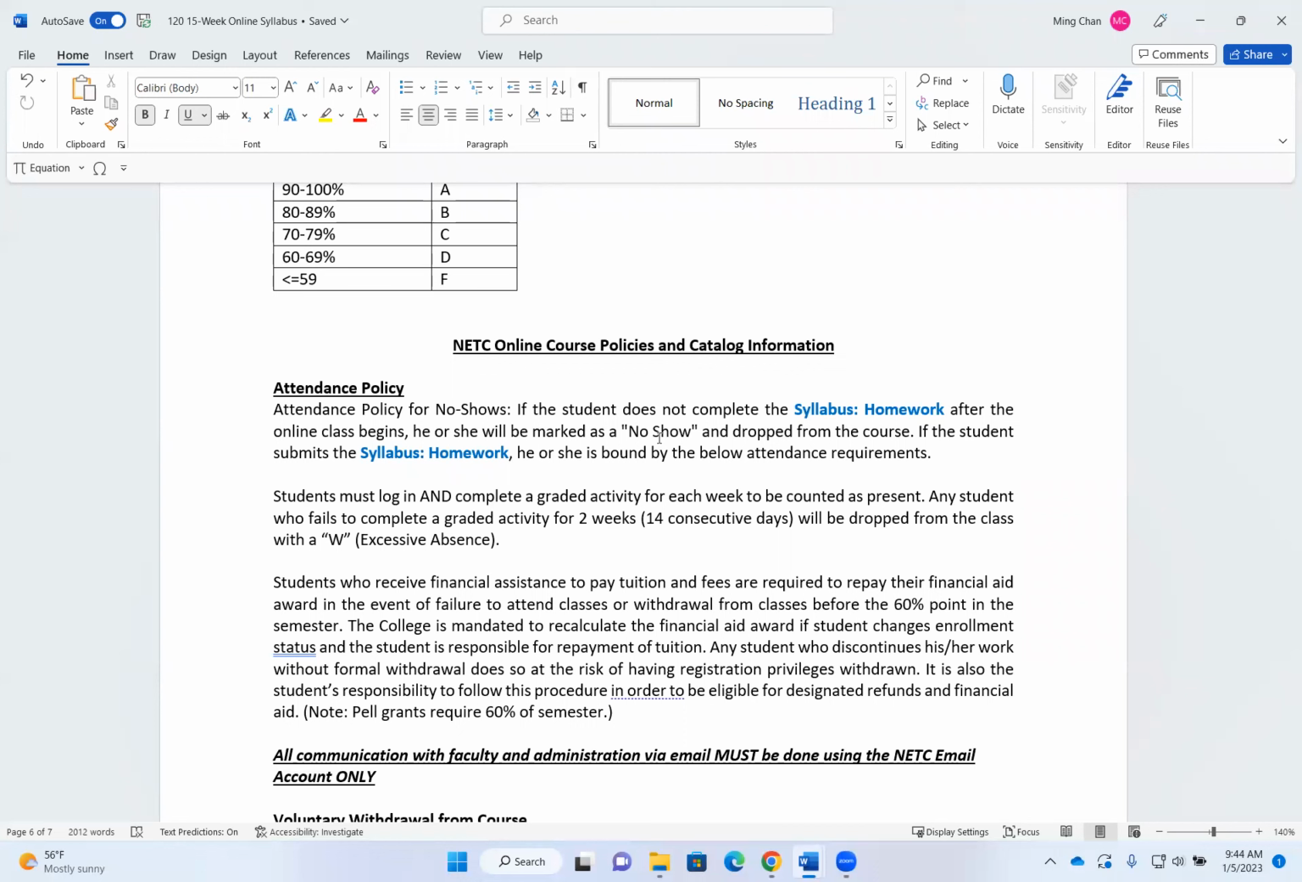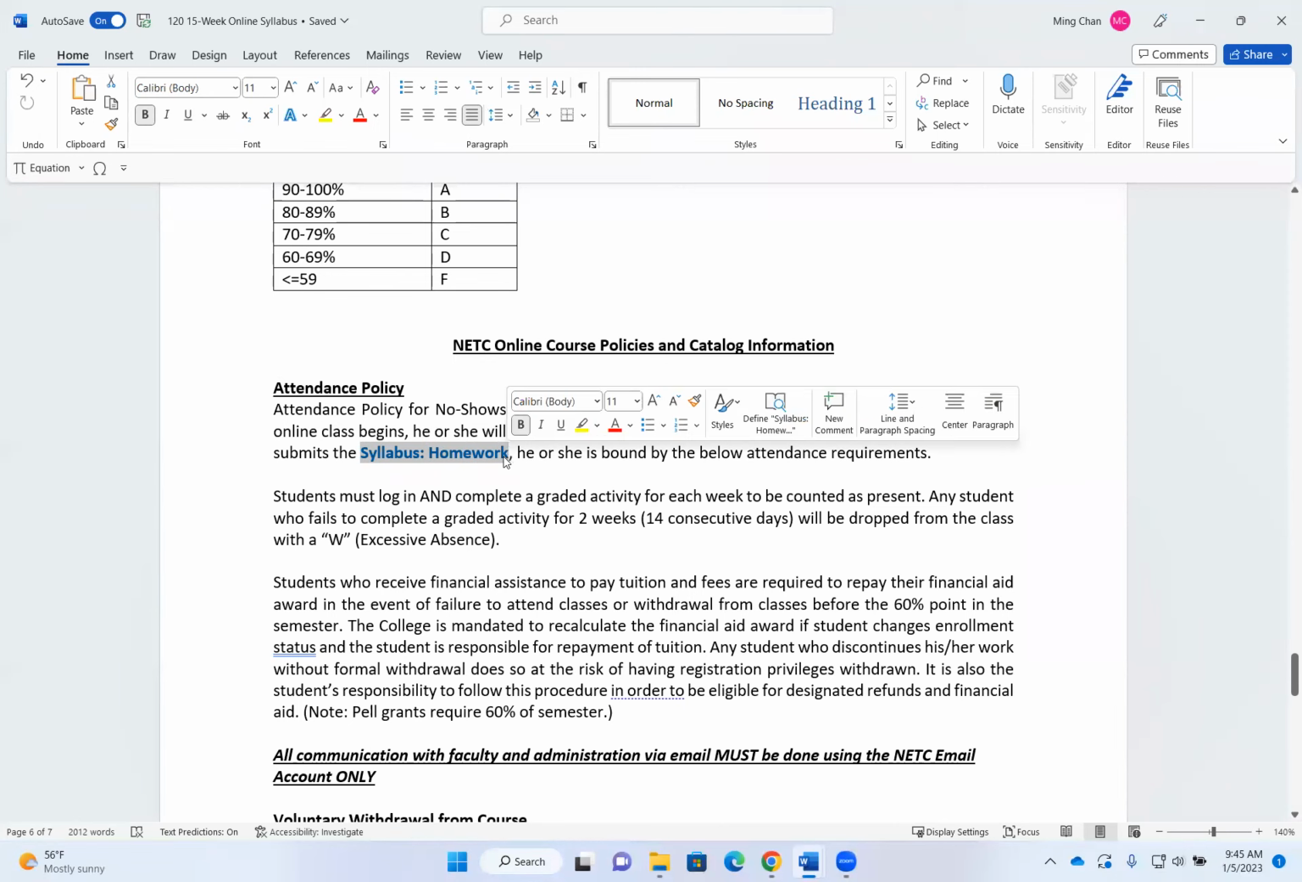What happens a lot of the time is students submit the syllabus homework in the first week, never do anything else, and then get dropped from the class. The student thinks, I submitted the syllabus homework, but this class is not for me and I'm not going to continue. Well, because you submitted that syllabus homework, the college can officially charge you, or charge your financial aid, for the class. So if you submit this syllabus homework, you will get a grade for this class, even if you drop.